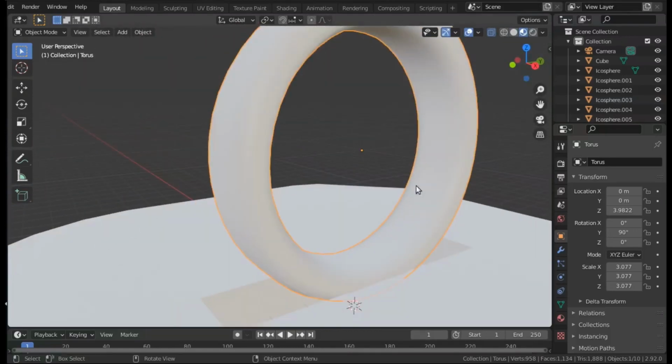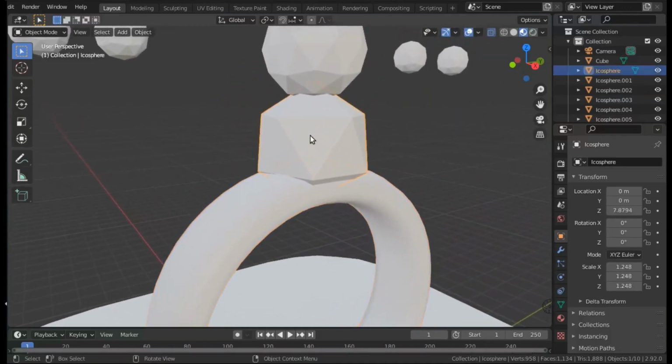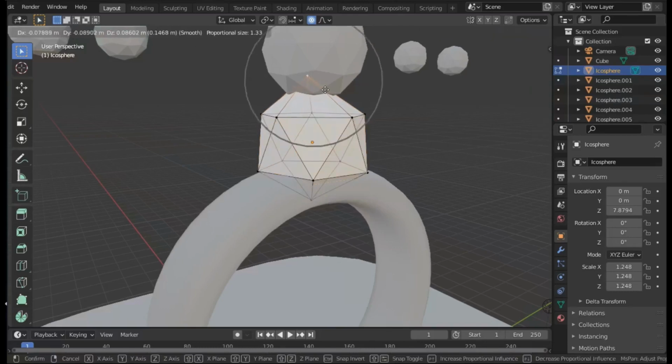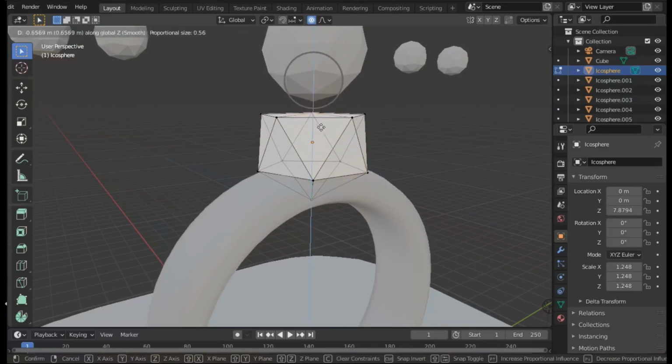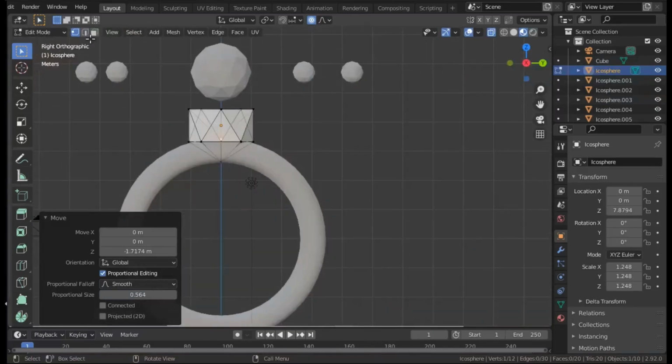Now we select the mount, and go into edit mode, we move the top vertex vertically downwards, and we probably don't need proportional edit, G Z, and then we'll select the second to bottom and bottom vertices and scale them in to make it slightly tapered, and then scale them in. The bottom of the mount matches the size of the ring, and the top of the mount matches the size of the emerald. Make sure the bottom vertex doesn't poke out.